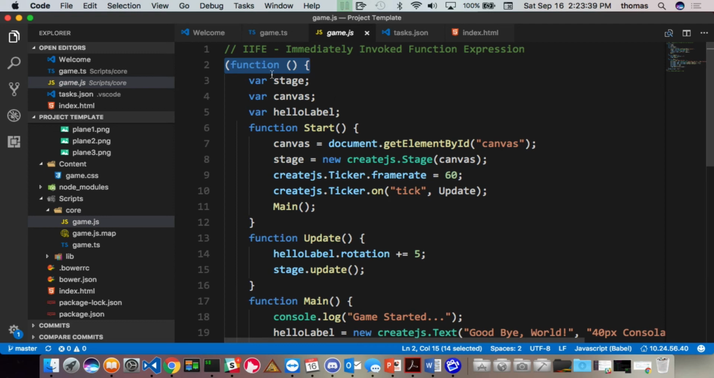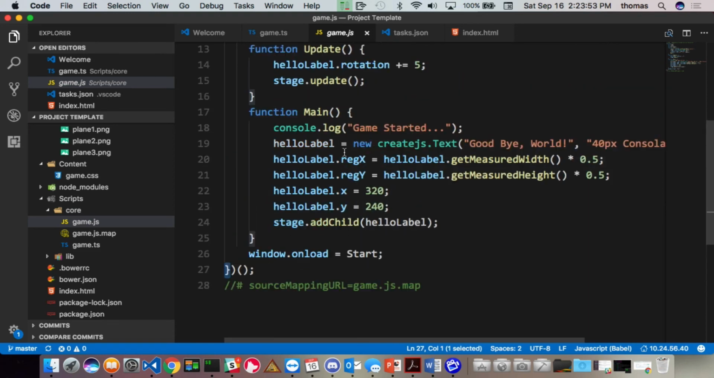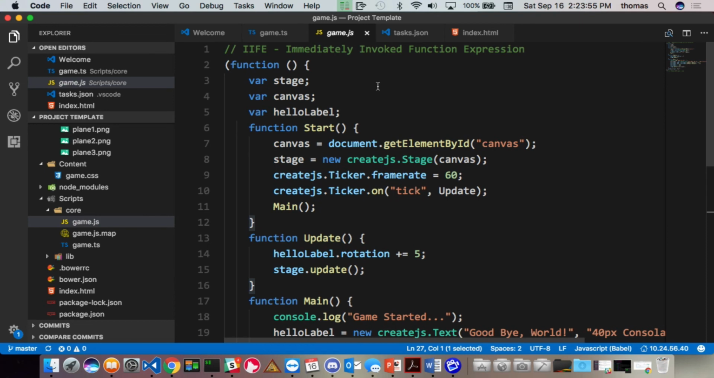So this function, this little funky syntax here, where you have open bracket function and then open close bracket and then the curly brace, from this curly brace all the way down to the bottom, which is line 27, that is the closure. So you can consider this almost like a class, but not really. We'll talk about why in a second. So take a look. We've got the stage, we've got canvas, we've got hello label. These are all in the IIFE namespace, if you will, encapsulated in this IIFE.